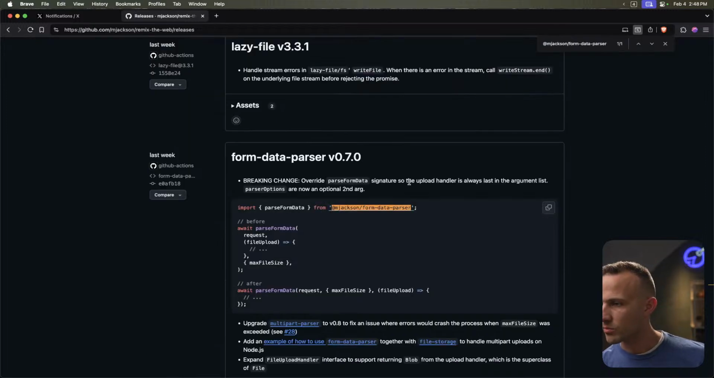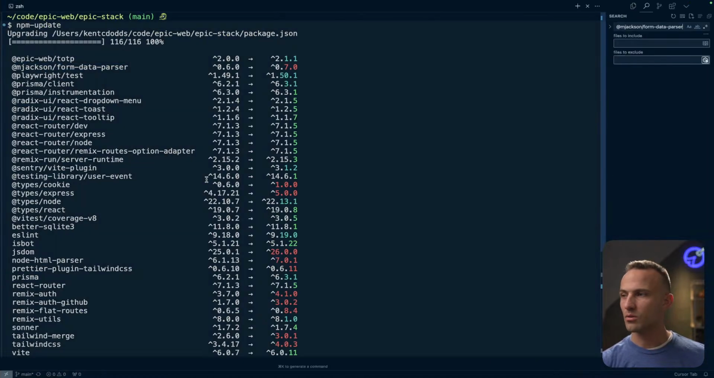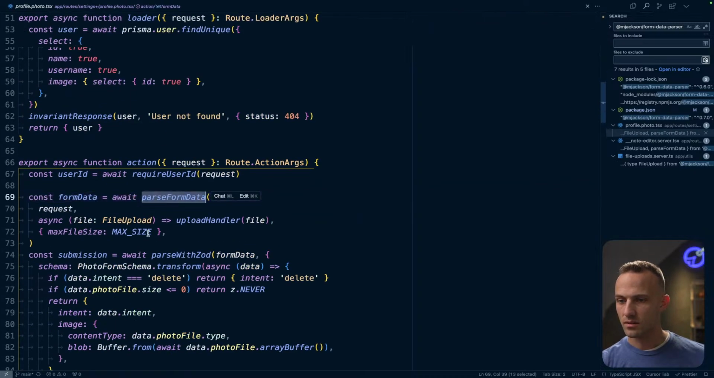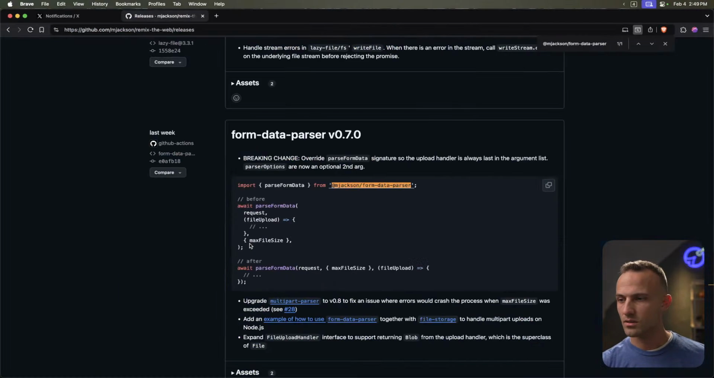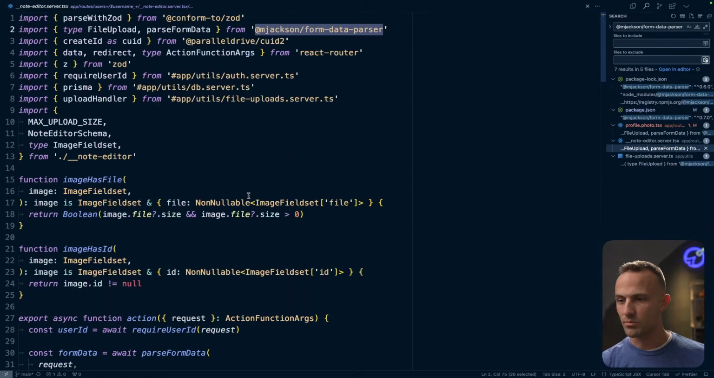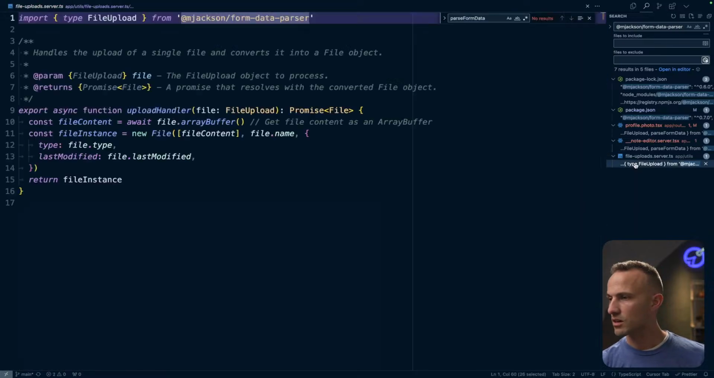Here we go. Override parse form data signature upload handler. Always the last argument. Okay, yeah, good. Let's find where we're using this then. Yeah, so before it was request and then callback and then options, then it's request, options, and callback. Okay, that's fine. That's an easy one to yoink. TypeScript will be happy about this once we install, but I'll just do it right now.